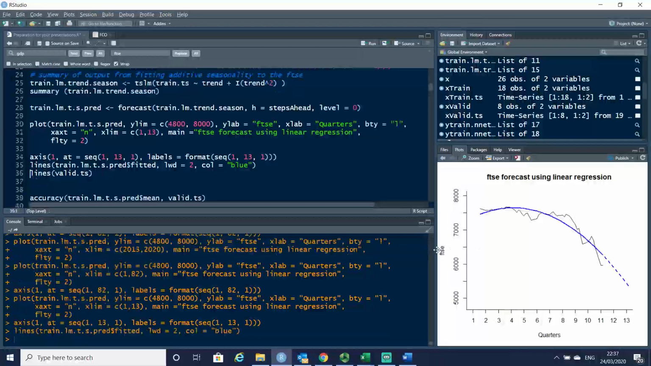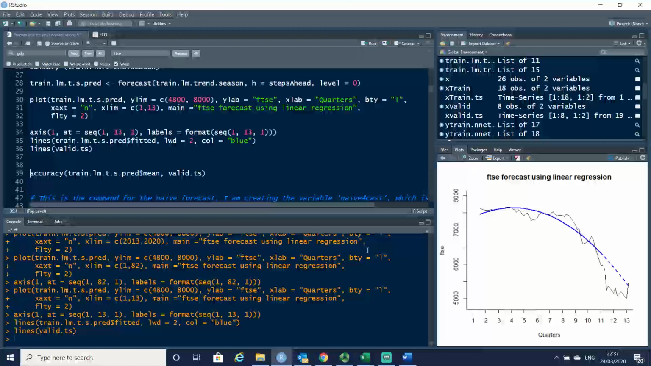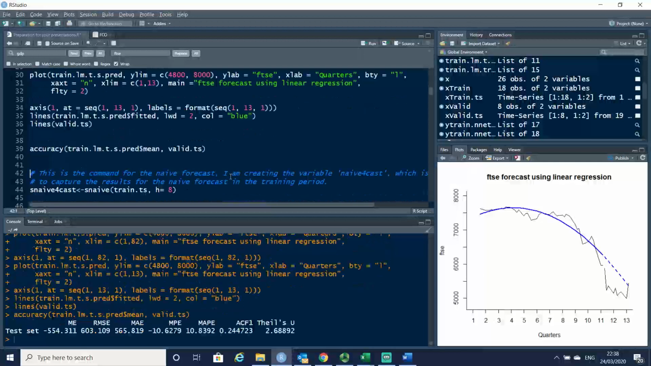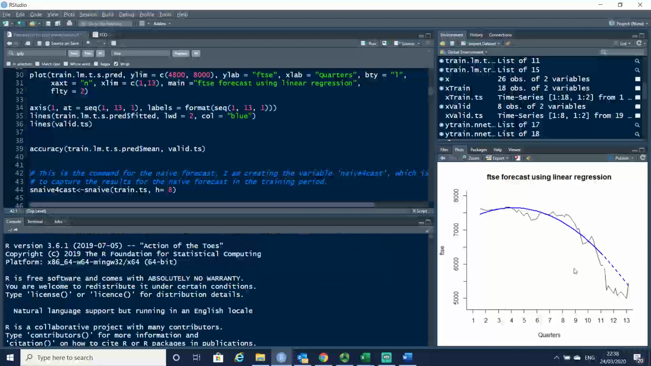I will plot as well my regression results. This is the fitted results of my regression, and this dotted line is my forecast. Finally, the only thing that I need to plot is what really happens. So as you can see, we have the validation period together with my forecast. I will be able to calculate the errors of this regression, and you can see the root mean square error is actually 603 units in the FTSE in general, which is very, very high, not good enough still.